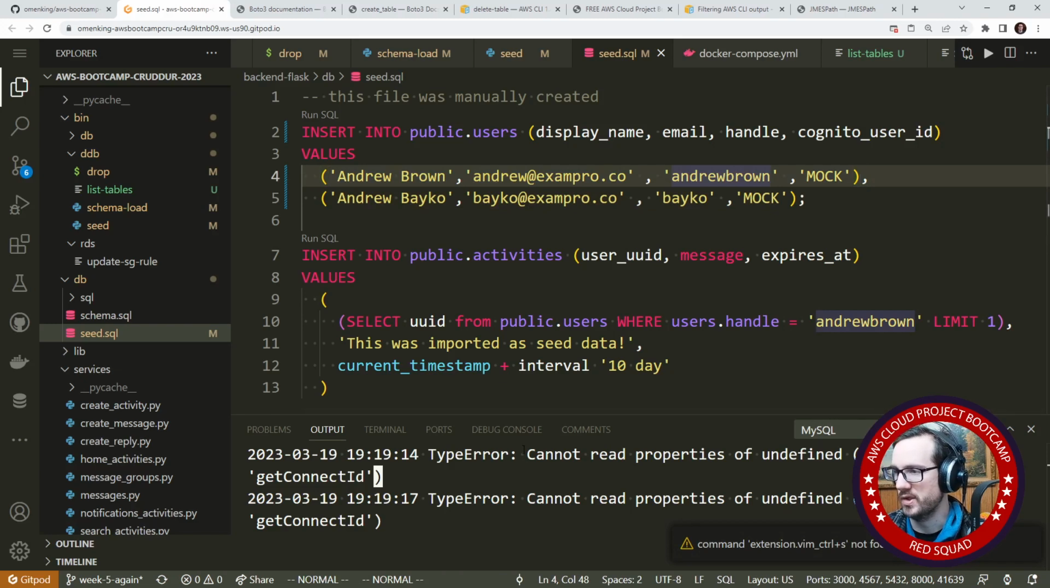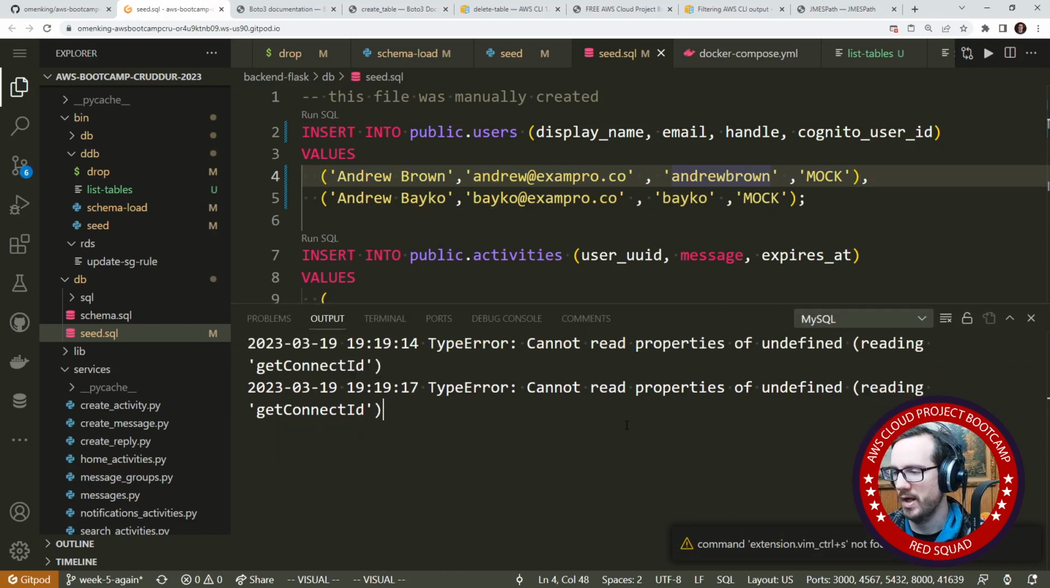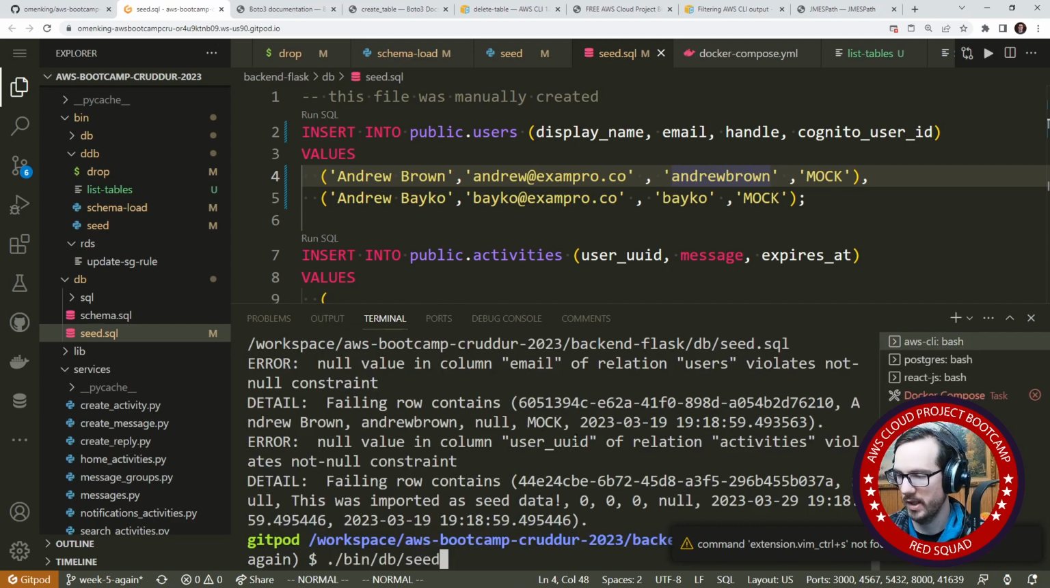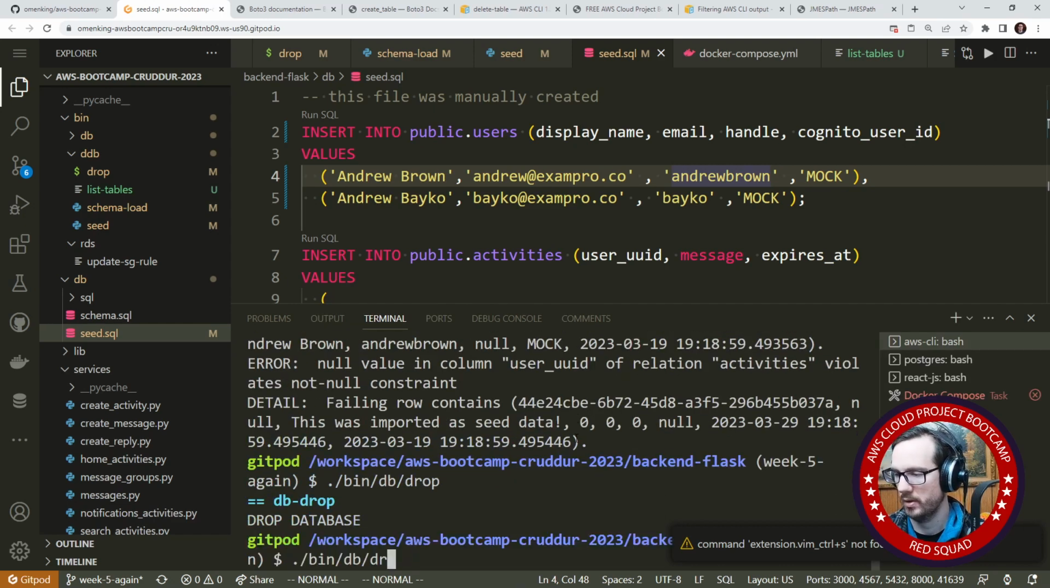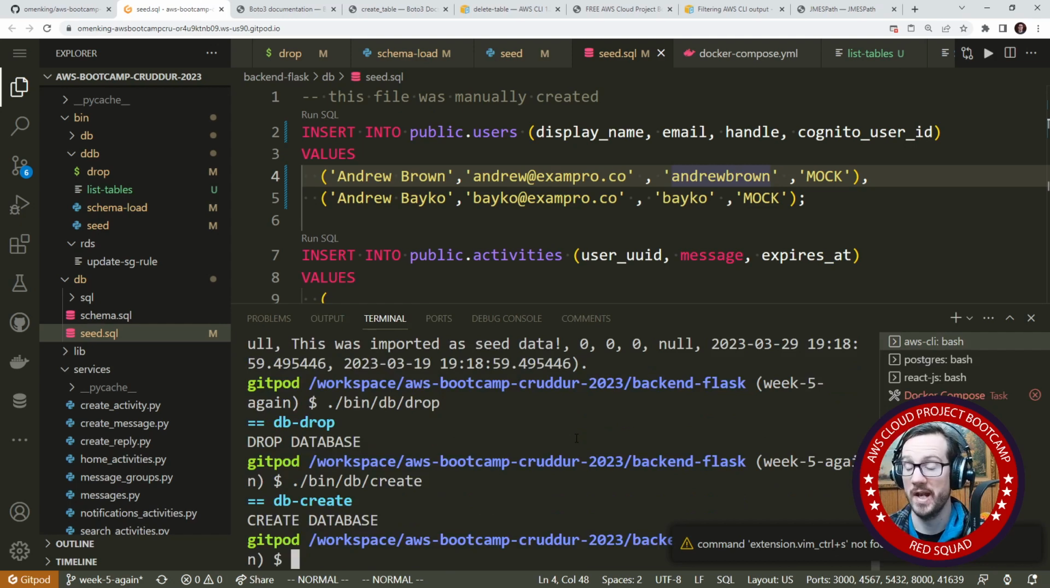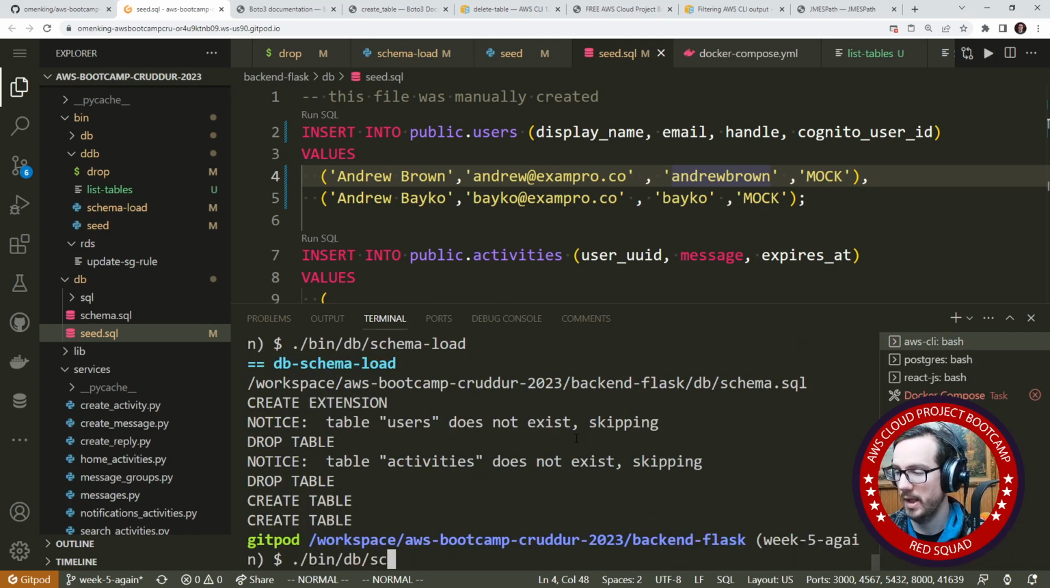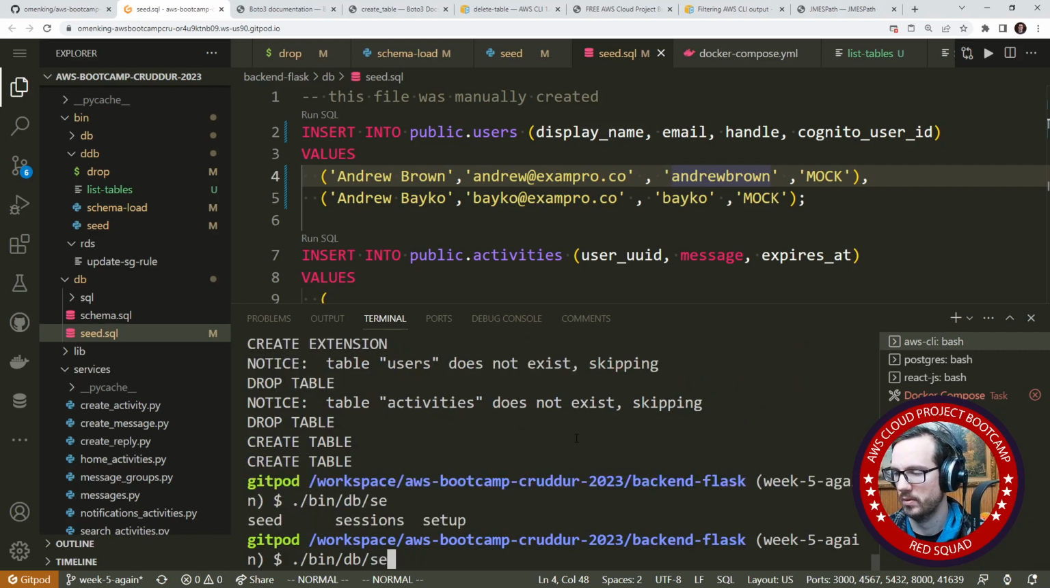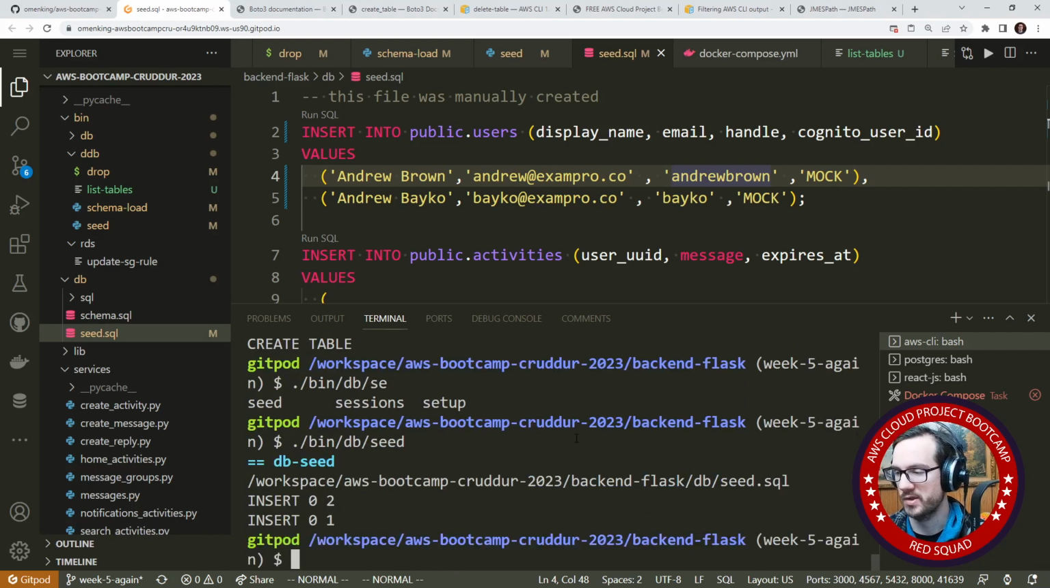And so we can try to seed our data again. Now, I don't think that wraps in a transaction, so I might have to drop that. So we'll go ahead and just say drop, create. I could have done setup. I should have done setup there. Schema load, and we'll do seed. Okay, great. So both the records are inserted.